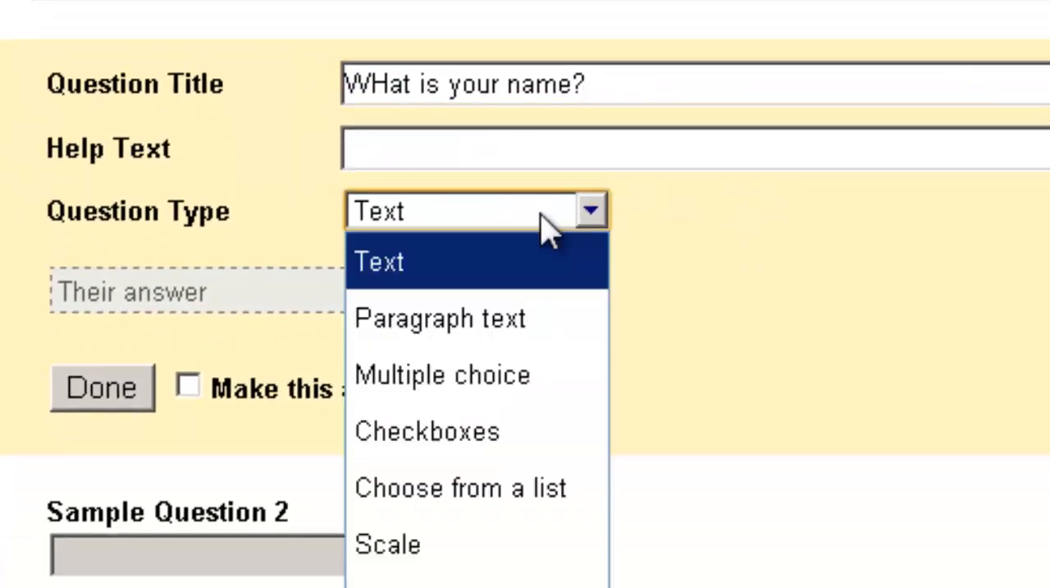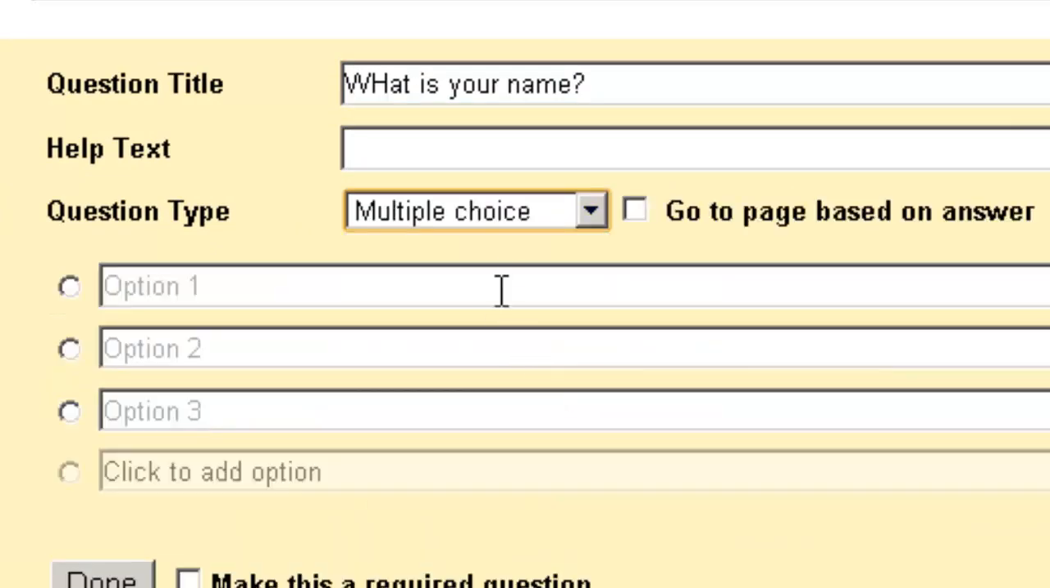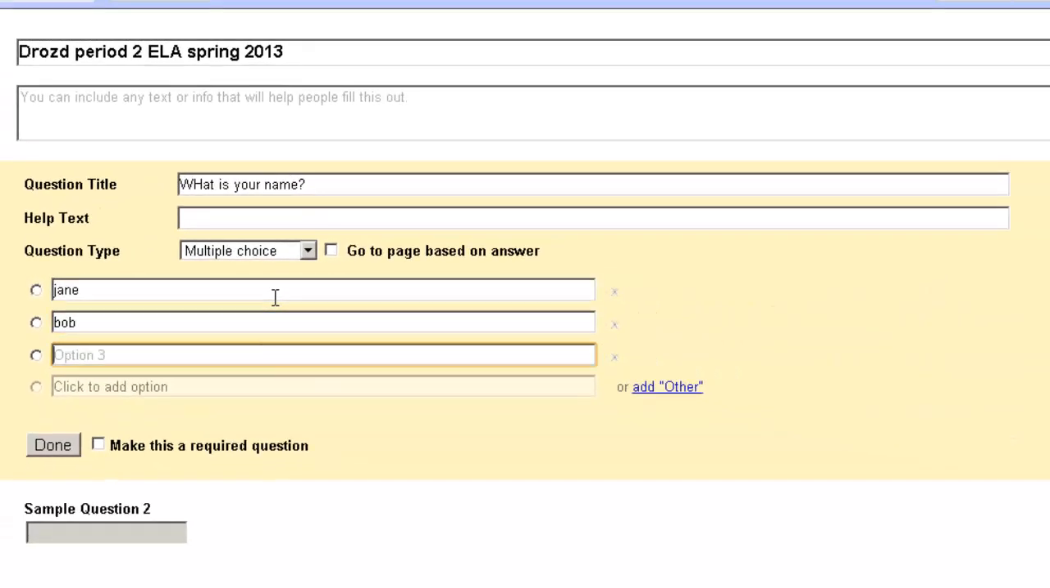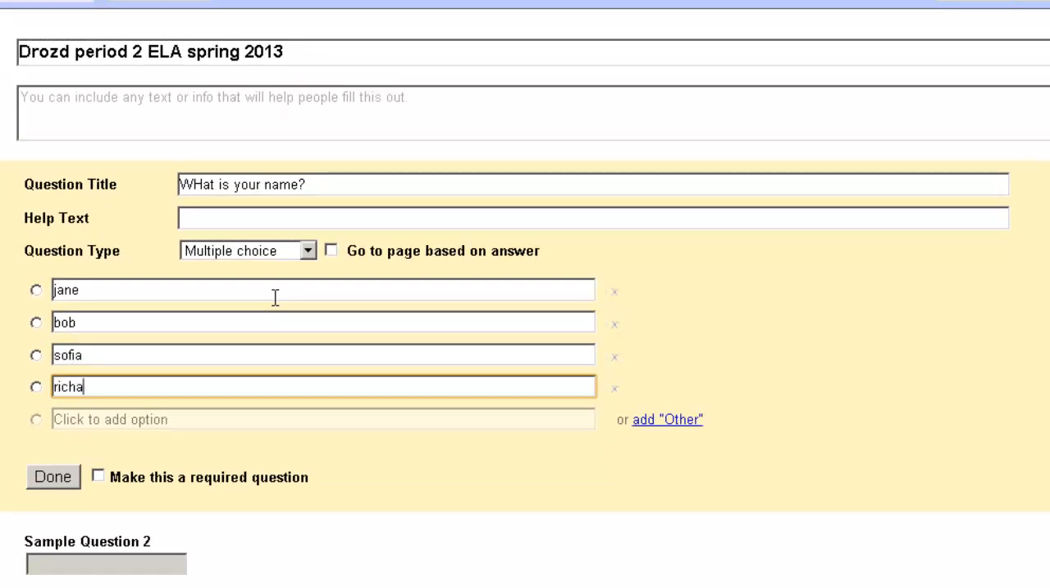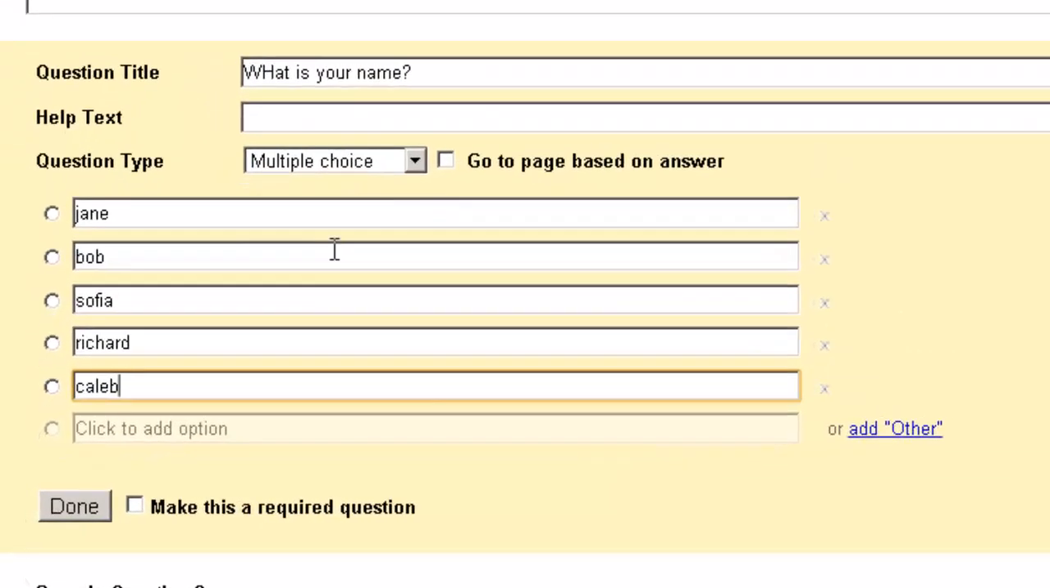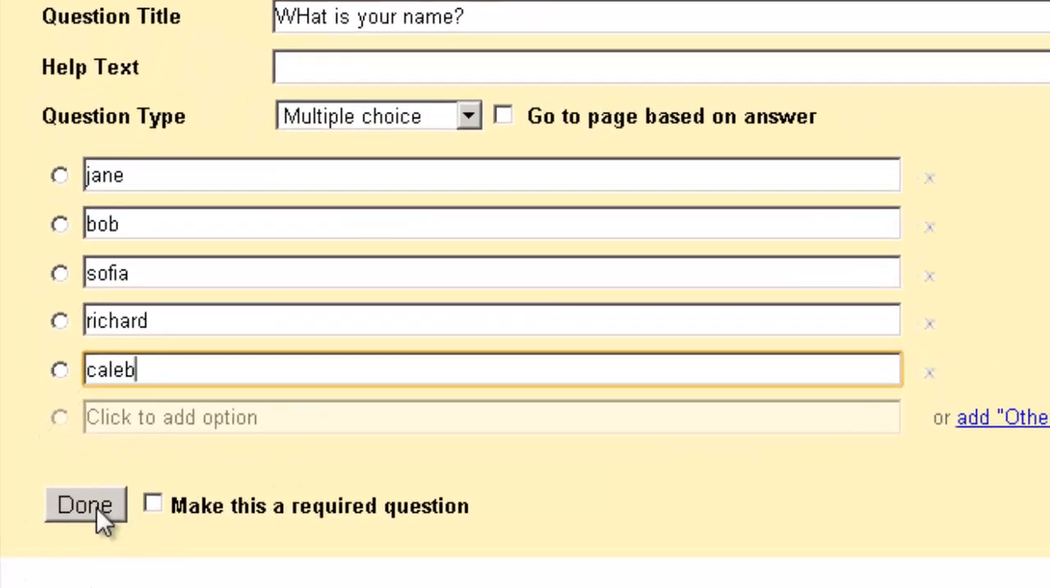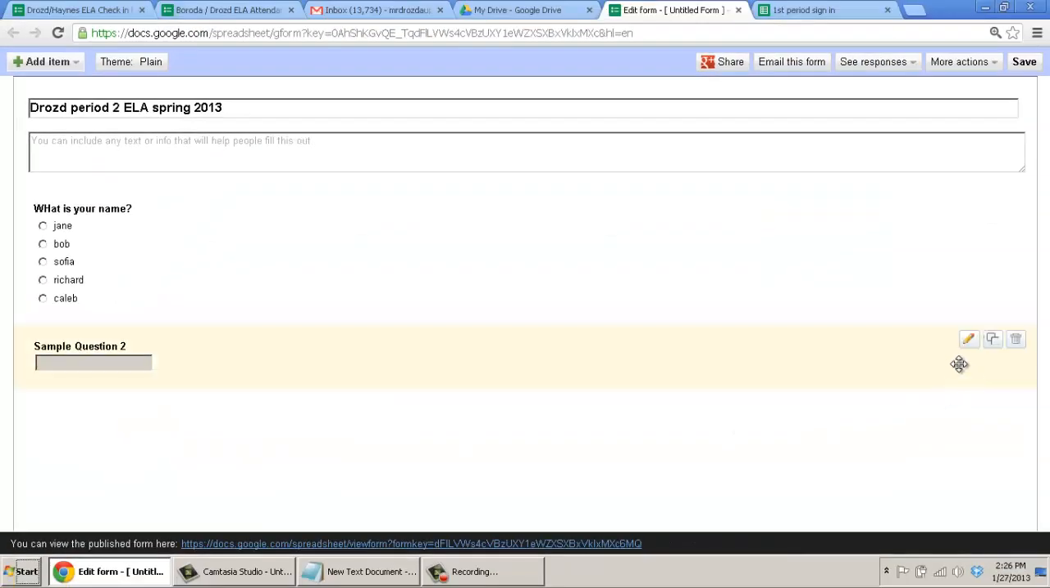We're going to change the question type from text, which is the default question, to multiple choice. And when we do, a number of fields open up. We're going to add our student's name to this list. Great. You can fill out this list with your roster, and you can press Done. Because Google Docs automatically gives you 2 questions, we're going to delete this question. So we're going to press OK to discard.